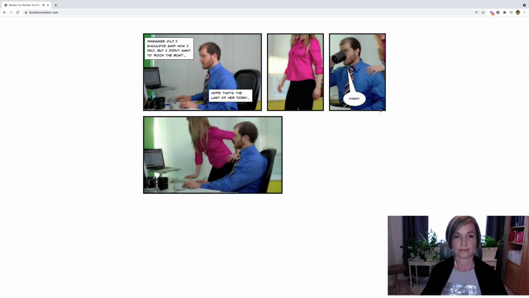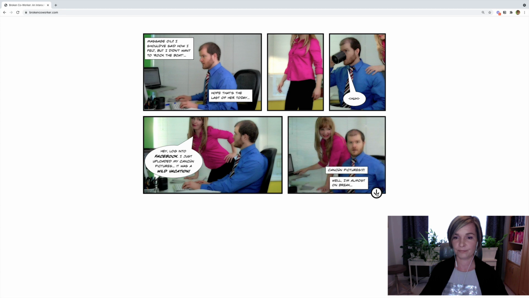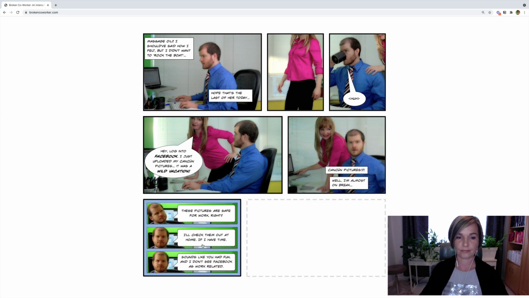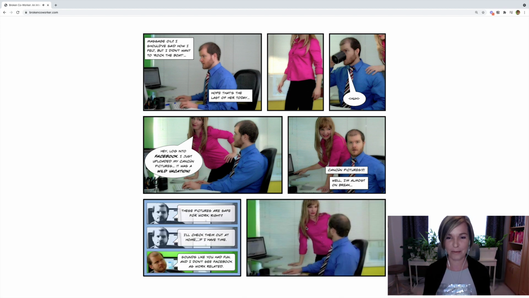Hey, log into Facebook. I just uploaded my Cancun pictures. It was a wild vacation. I'm going to be assertive here. Sounds like you had fun, and I don't see Facebook as work-related. I'm going to get back to work now. Oh, okay, Mr. Worky Work. I'll show them to Tom and tech support instead.